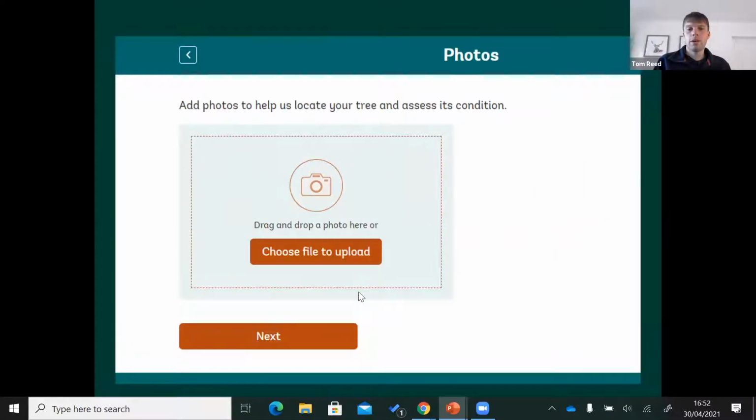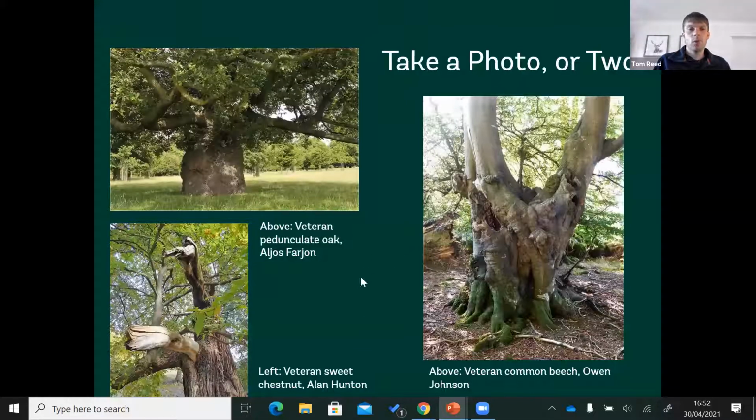The next stage is you add the photographs. That doesn't really need an explanation. You just simply drag and drop your images or choose where they are, and you'll be able to upload them and put a caption in. In terms of what to photograph, it's best to look at the ancient and veteran tree characteristics. As I said earlier in the talk, we've got some examples on the screen there. And we've actually got a dedicated web page about taking photos that you can find in our recording guidance as well.